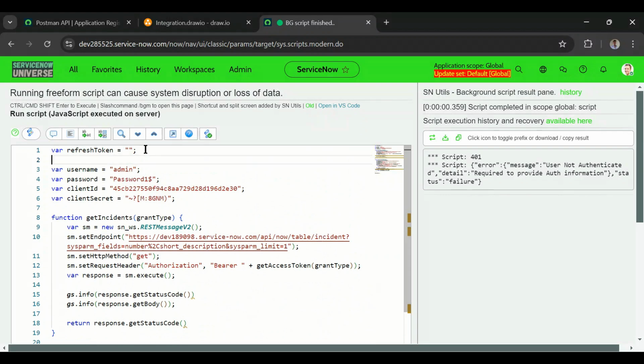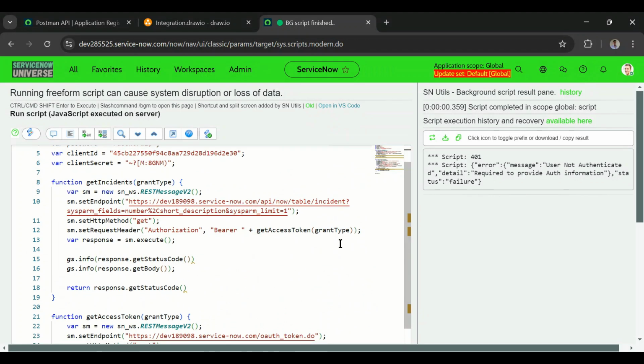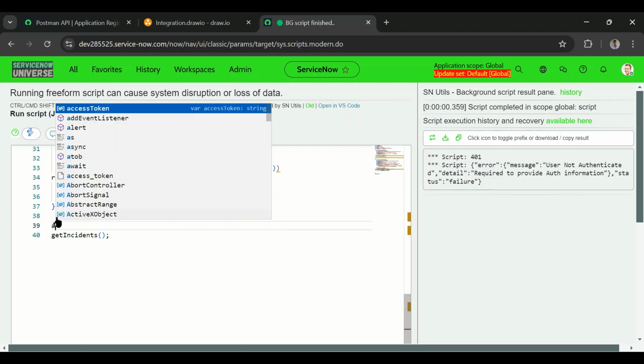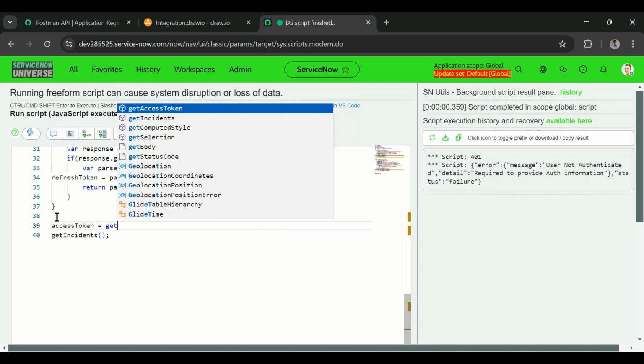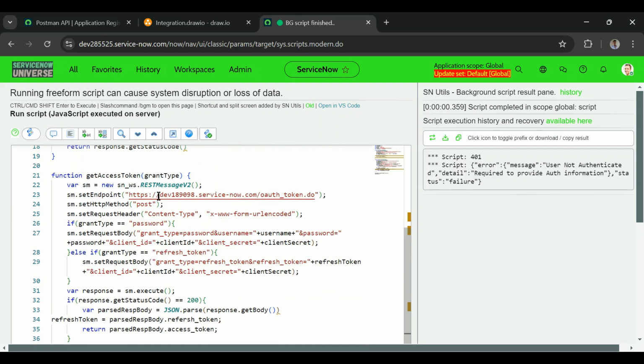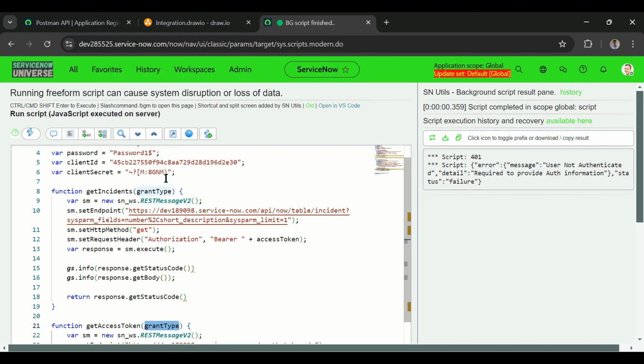Now we'll do one modification here. At the top we'll take the access token as well and store that in a system property. Access token is equal to empty, as initially we don't have any access token. Here we will not pass the function directly, we'll pass the access token. So access token is equal to get access token, and initially that is password. Then we'll call get incidents. Here we have passed the grant type, so we don't need that.